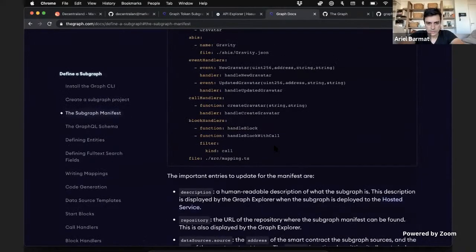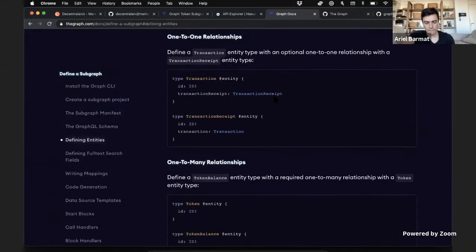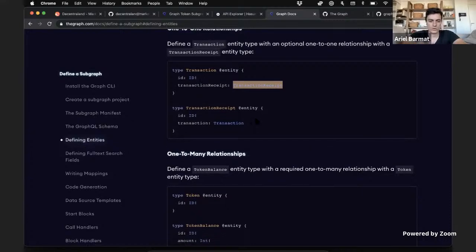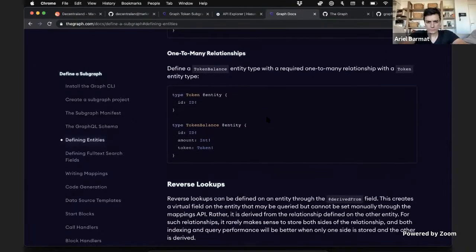Let me look for an example of that because it's interesting here. You can define relationships, right? Like, let's say you have transactions and transaction receipts. You could define these two things as entities, and you can link them by saying that transaction has a transaction receipt, and you are linking the receipt from the transaction. Okay, so when you query that in the playground, and by using GraphQL, you will see that these two things are linked. Okay, you can define one-to-many relationships too.